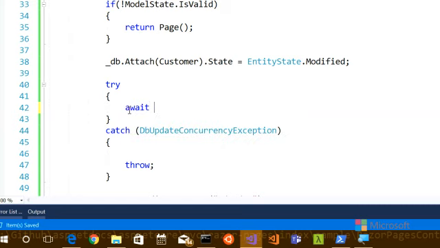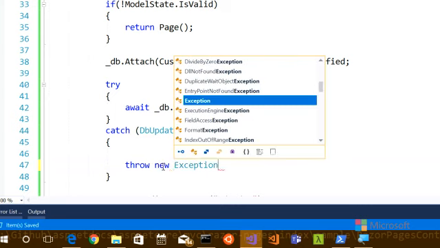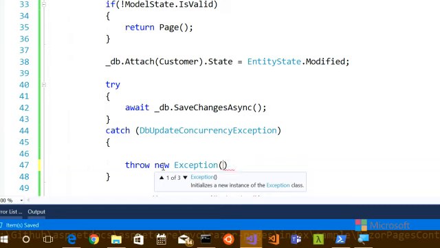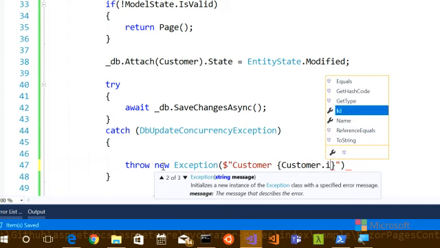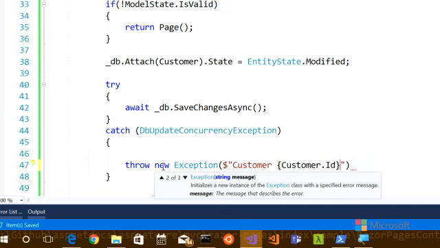So you're going to wait for changes? We're going to await and say SaveChangesAsync. And presumably that'll work fine. If it doesn't, we want to throw an exception. Now, there's different arguments about the right way to do this, but for now, I'm going to say customer, and this is kind of cool, customer.Id. See how I'm getting IntelliSense inside the string.